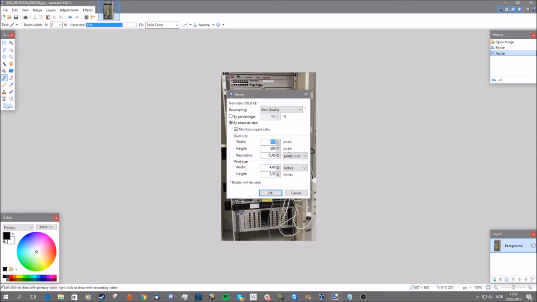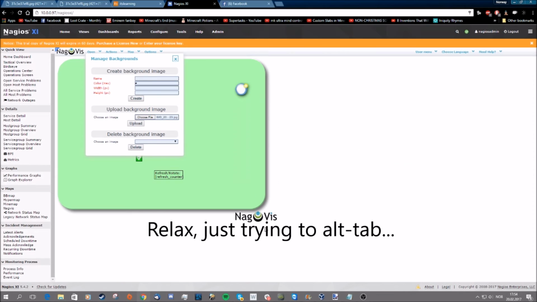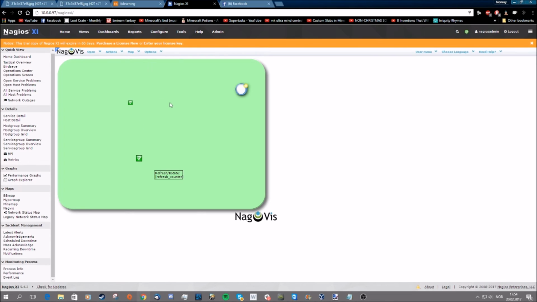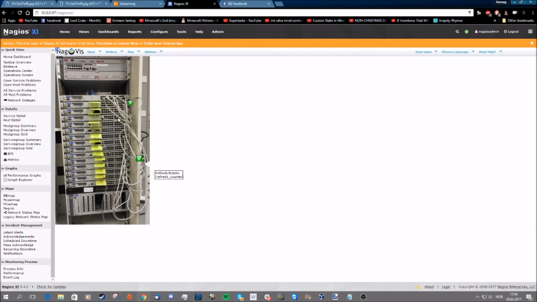This is basically just so you can fit it in the actual website, and mine is a tall image with the switches, so it's got to be tall. Then you upload the image. Now it won't change yet. You first have to go up on Map, then Map Options, then you choose the image there. Now if you go down and save, there it is.